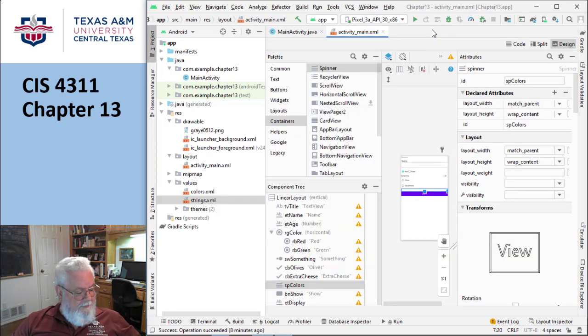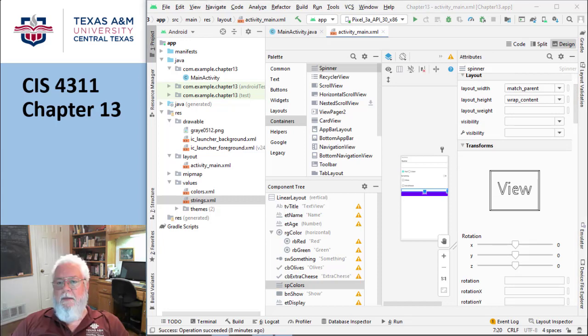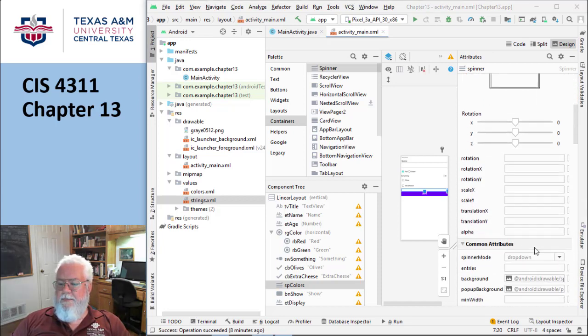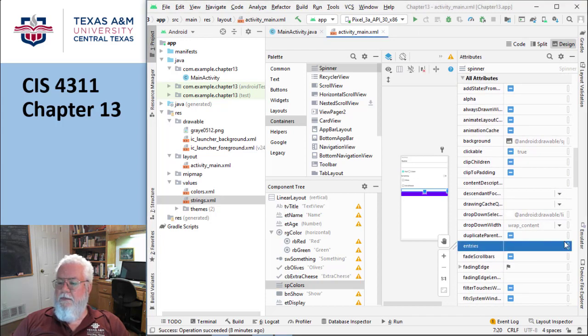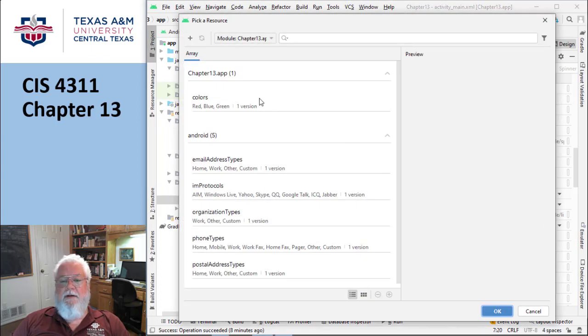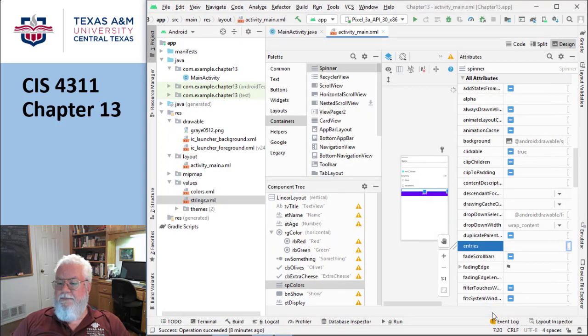And so where does that fit in things? If I just scroll through this, where can I find out where this goes? Well, it's not immediately clear, but the thing in here is called entries. Entries. And I'm going to use this little button because this is the resource picker, and it knows all of my array types, and there's the one I want, called colors. And so it's going to fill it all in for me.